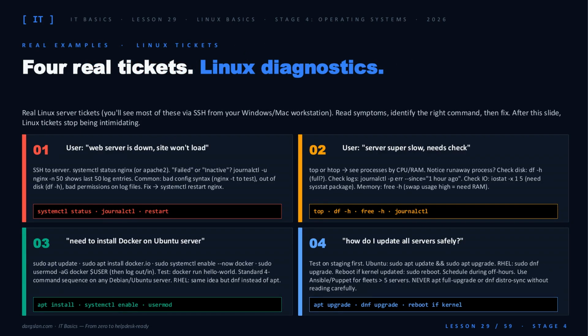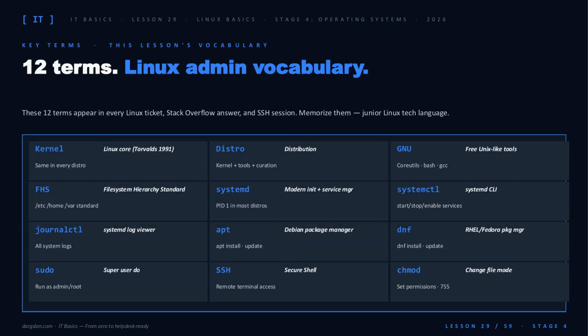Now let's put it all together with 4 tickets you'll actually see. Web server down, SSH in, systemctl status nginx, check journalctl for the error, restart. Server slow, top to spot the runaway, df -h for disk, free -h for memory pressure. Install Docker, 4 command sequence: apt update, apt install, systemctl enable, usermod. Patch a fleet, test on staging, apt upgrade or DNF upgrade, reboot if the kernel changed. Same patterns, every distro.